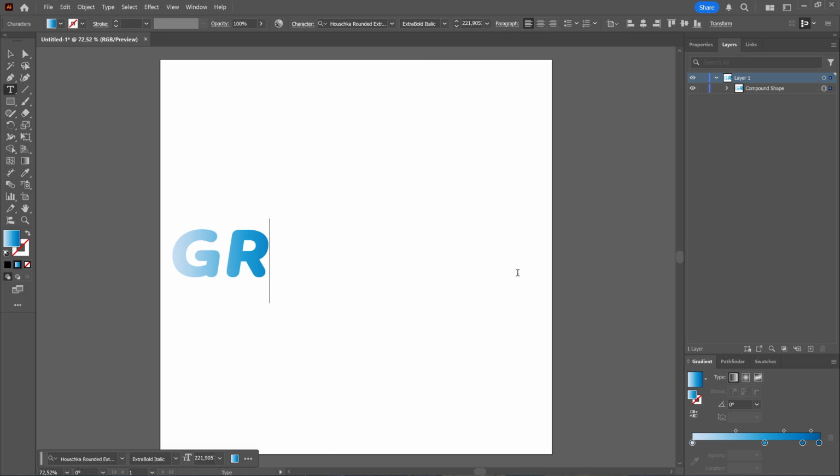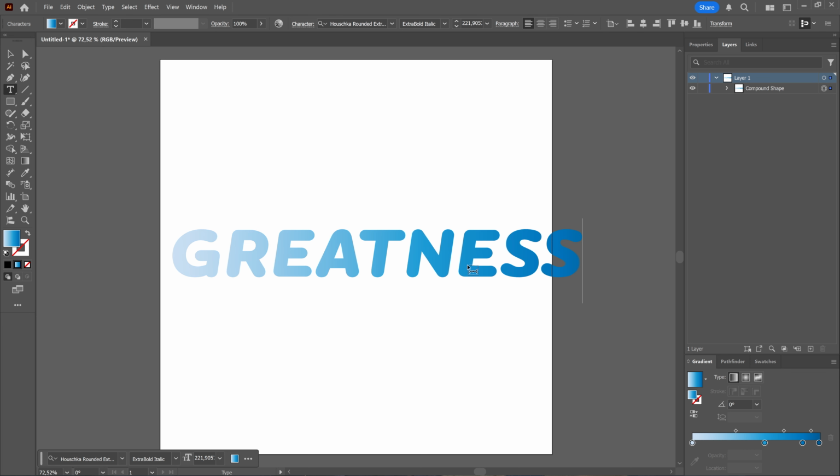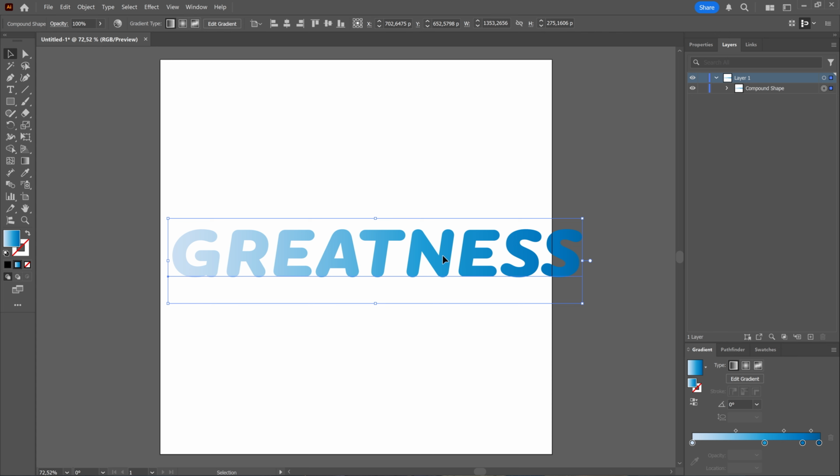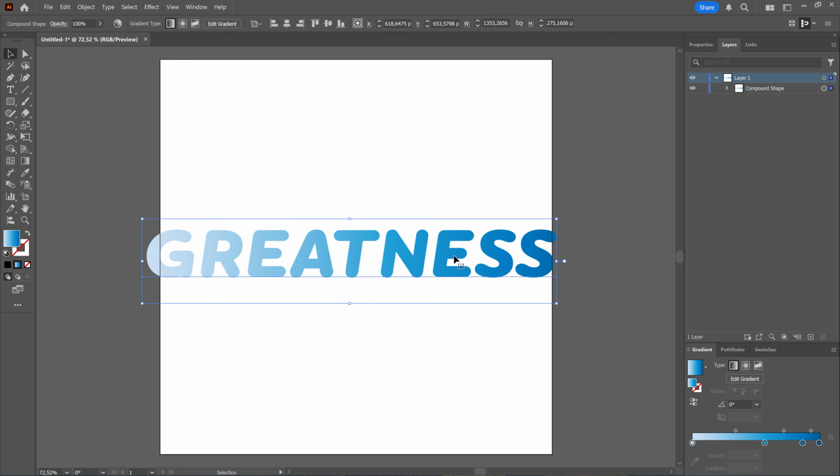you can delete this one. And then if I start typing, you can see that the gradient goes along with what you're typing. So if it gets bigger, your gradient moves along with the text. So you can adjust the text and your gradient is still applied to your text and it adjusts automatically to the size of the text to which it is applied.